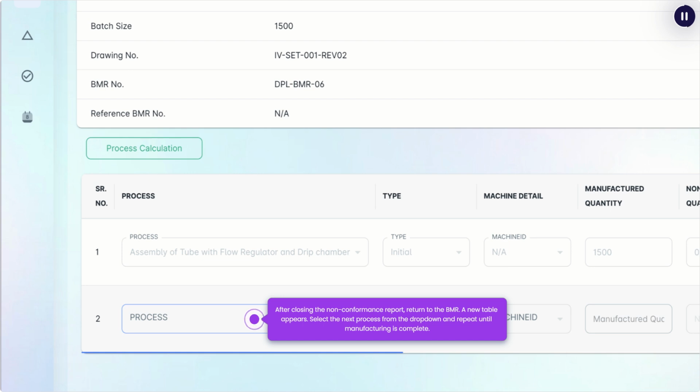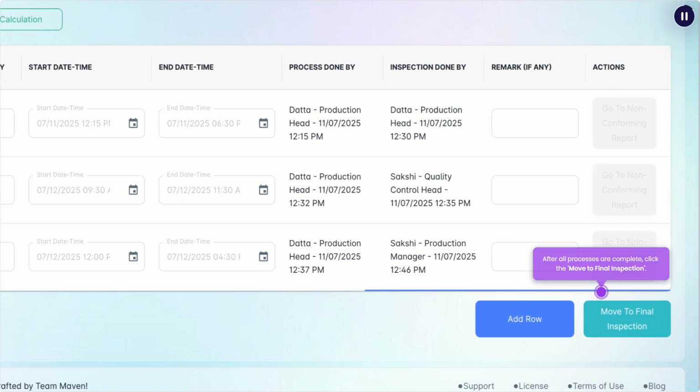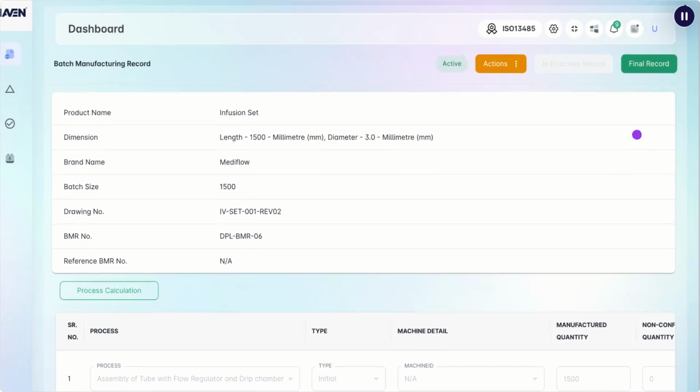A new table appears. Select the next process from the drop-down and repeat until manufacturing is complete. After all processes are complete, click the Move to Final Inspection. Click Final Record.